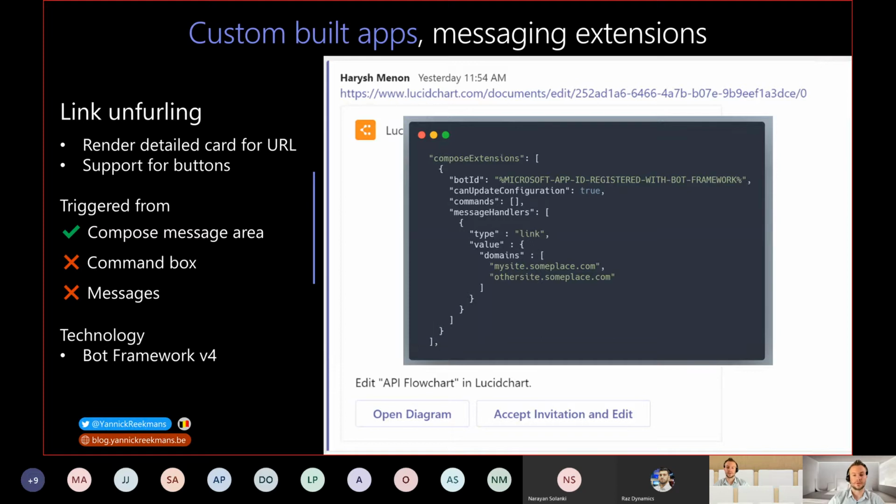You can even include buttons to put in actions or do some advanced stuff there. Of course, this can only be triggered from the compose message area. It doesn't really make sense to trigger this from a command box or a message anyway. And as usual with messaging extensions, these are built on the Bot Framework v4.